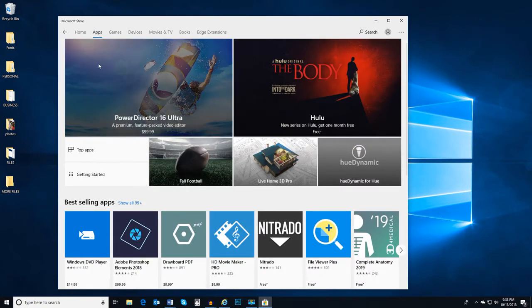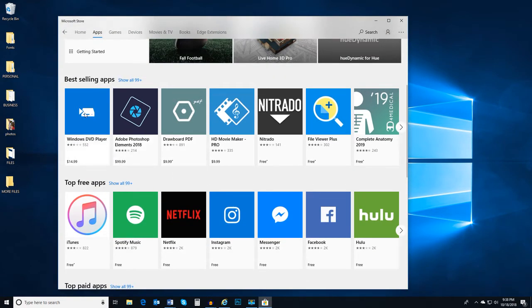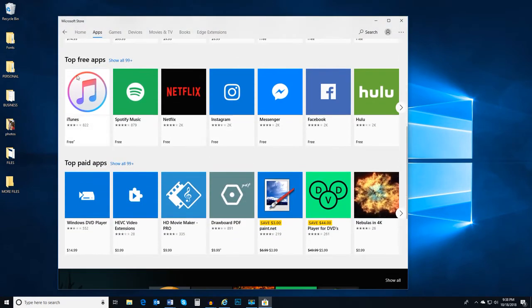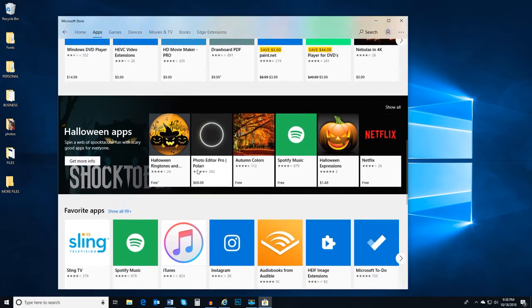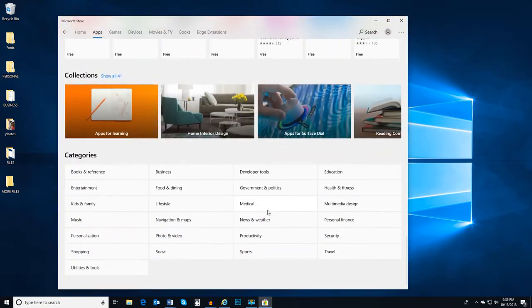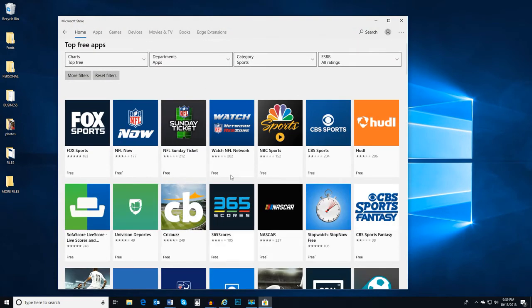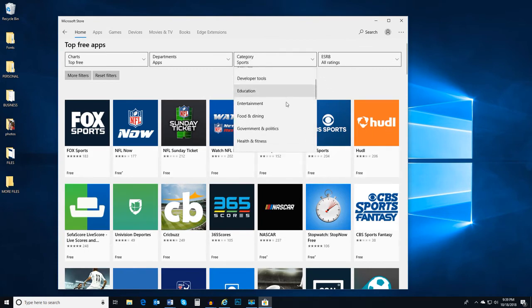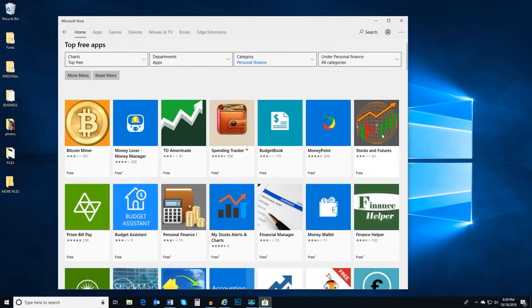Think about apps as tools which fall into different categories. Featured apps will always appear at the top. There are best-selling apps, top free and paid apps, seasonal apps, etc. And at the bottom, you can filter apps by category. Looking for an app so you can watch sports or keep up with your favorite teams? You can find it in the sports category. An app to help you manage your books or track your portfolio? You will find those apps in the personal finance category.